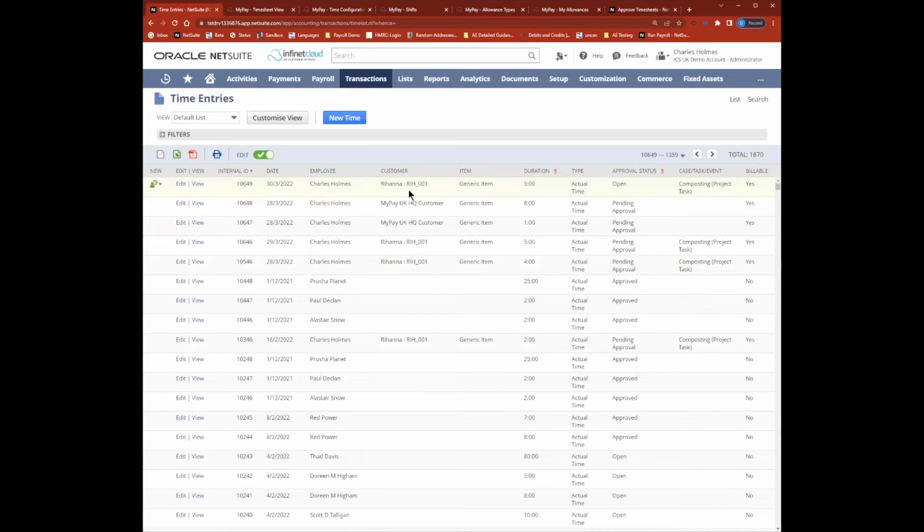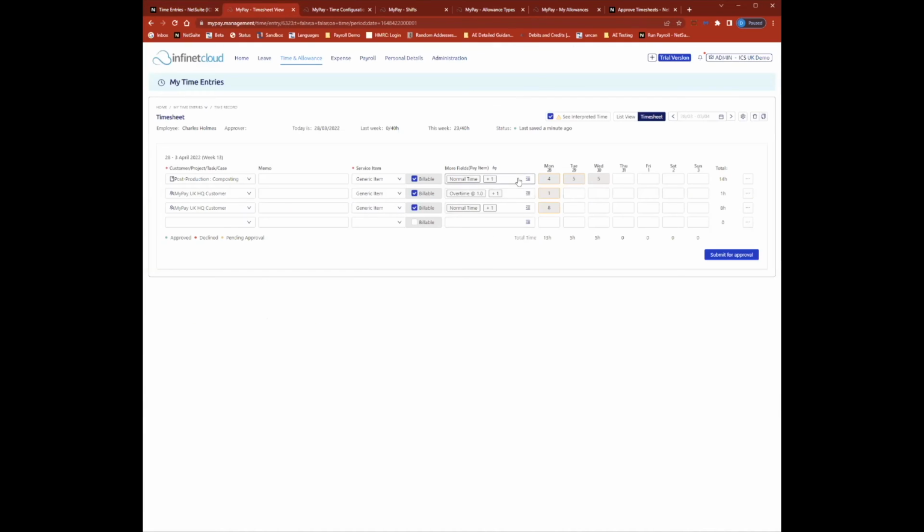So everyone doesn't have to be in MyPay or NetSuite. It has been designed around a coexisting capability so that you could have your workforce submitting timesheets through MyPay. Some of their line managers could be approving it in MyPay. Some could be approving it in NetSuite. And then, of course, it would flow through into your financial system.